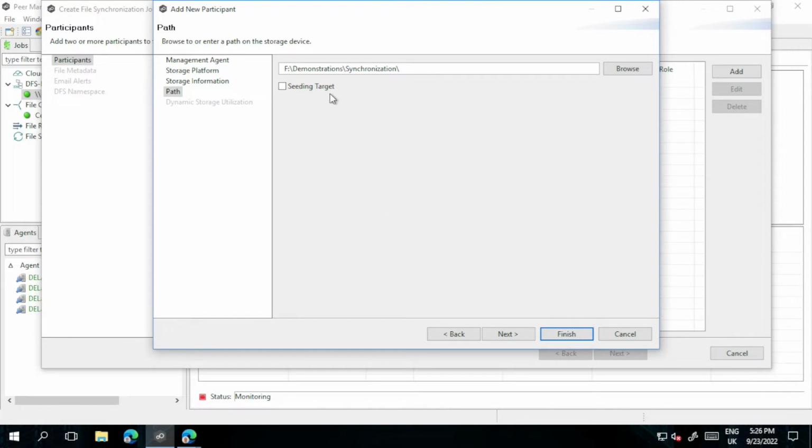The Seeding Target checkbox is used to tell PeerGFS whether this participant host should be seeded from the other participant locations. Smart data seeding helps to efficiently integrate a host that has been disconnected for a long period of time or a new host into a job. Such existing hosts or new hosts with pre-seeded data using methods like shipping a hard drive or a server should be set as seeding targets within a synchronization job.